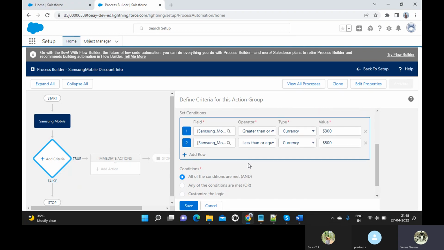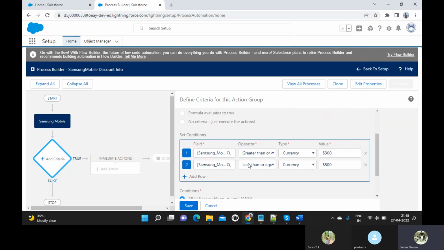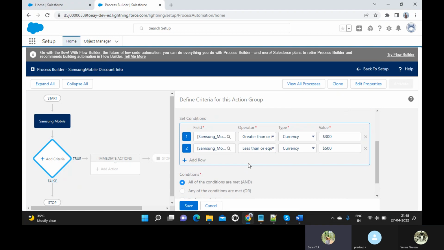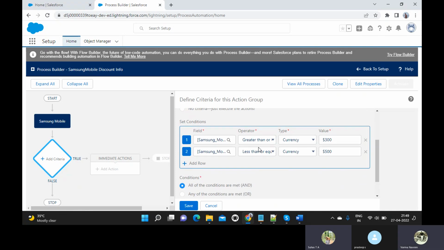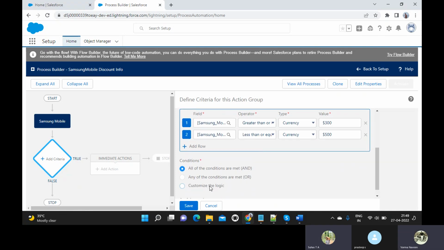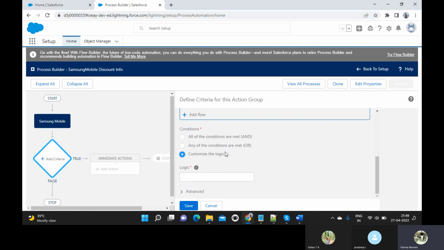So, what is the difference between and or? Can you tell me? Or is like either the condition should be satisfied for greater than or equal to $300, or it might be satisfied for less than or equal to $500. Any one will apply. And means it will apply to both, for both the 300 as well as the 500 conditions.